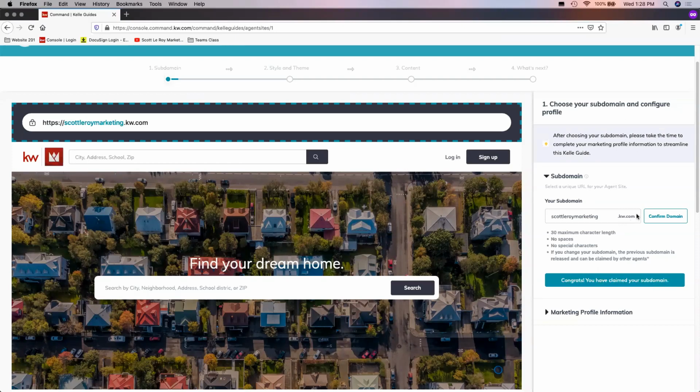All of the command website URLs will end in .kw.com. All of the command website URLs will also not work with www. So you do want to make sure if you're adding your website to any sort of marketing, you want to make sure that you're just typing it in as scottleroymarketing.kw.com. If you add a www before this URL, you will get an error message.